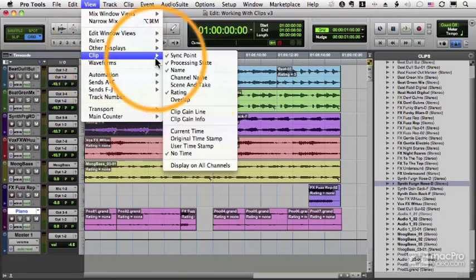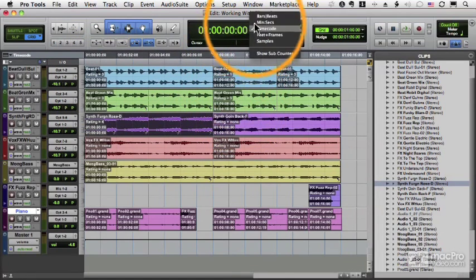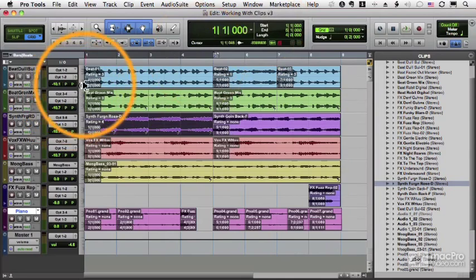Let's show the time. So you can see the time code of each of these clips, where it's placed on the timeline. If I switch to bars and beats, I'll see the bar and beat. So this one goes from 1-1 to 5-1, bar 1, beat 1, bar 5, beat 1. And this is bar 2 to bar 4 and so forth. What else can I show?